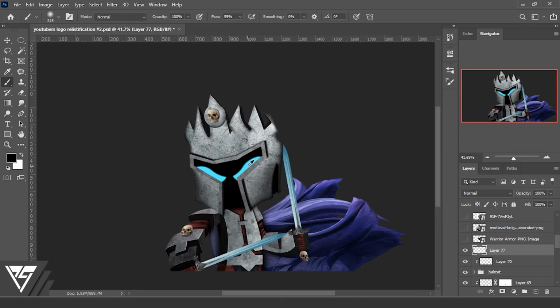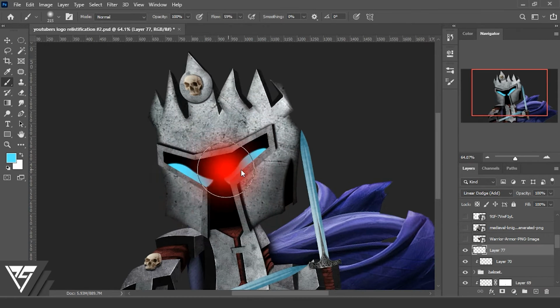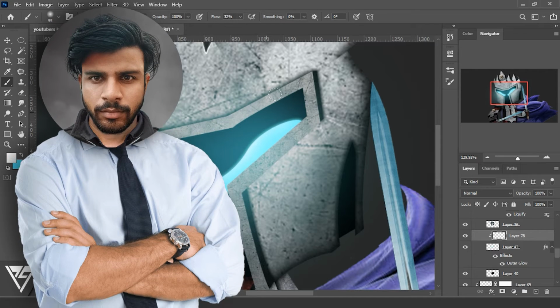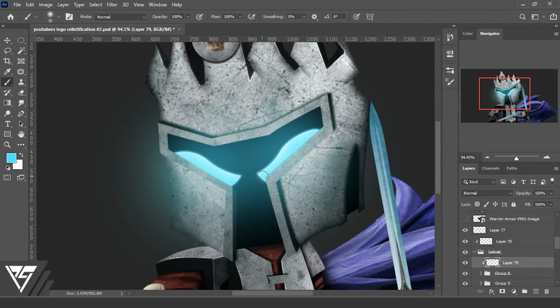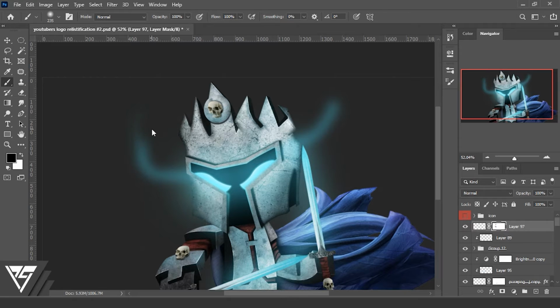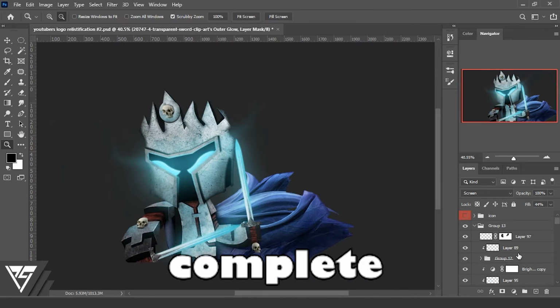As we can see, his eyes are bright blue. So let's add some glow around his eyes, and white highlights to enhance the glow. Now we have some kind of light source. That means I have to add highlights where this light will hit. Some glow for the sword, and this smoke kind of effect for his eyes. I think it is complete now.